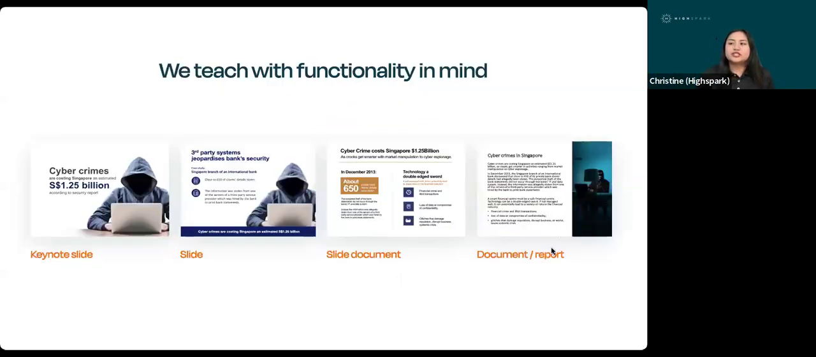Okay, so we teach with functionality in mind. Again, what is the purpose of your slide? Is it a keynote? Is it a slide document? A document report? What am I using it for? So therefore, what should I create? What kind of slides? Is it a slide or is it a document? Okay, so we have to be very clear with the function, the purpose of our presentation.